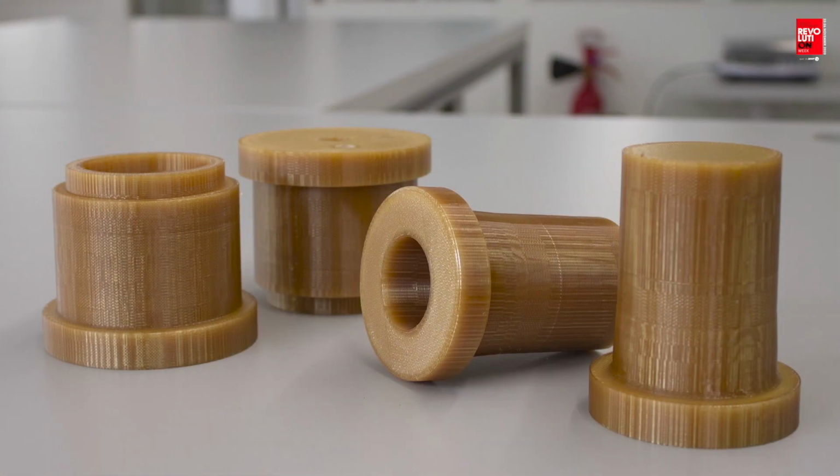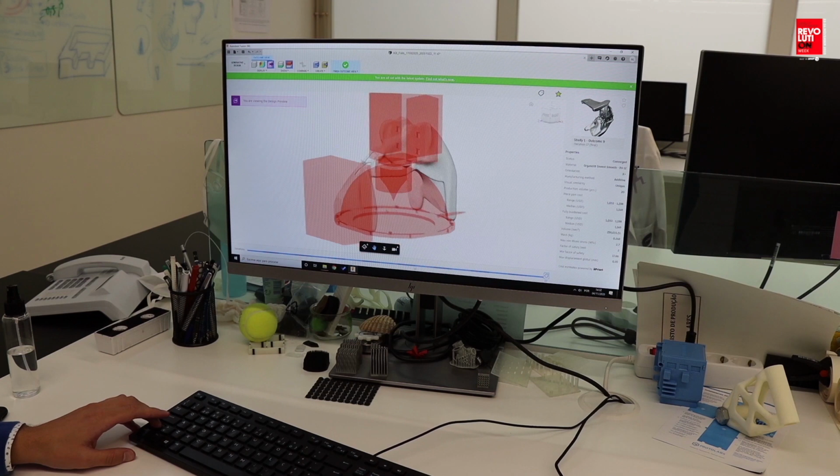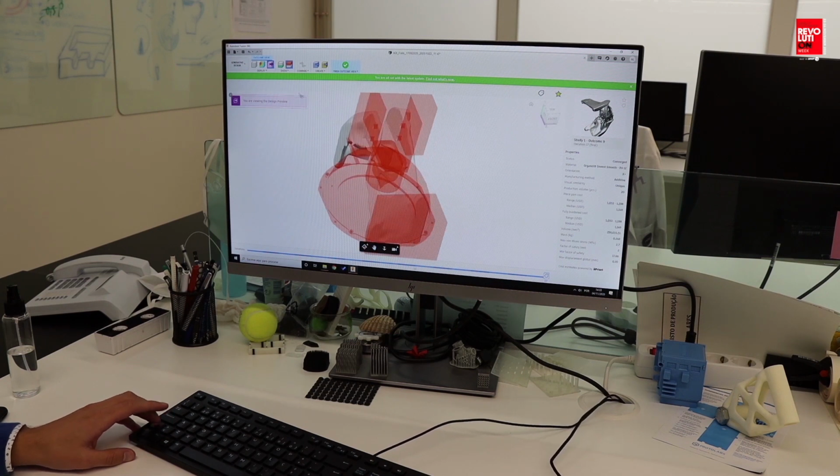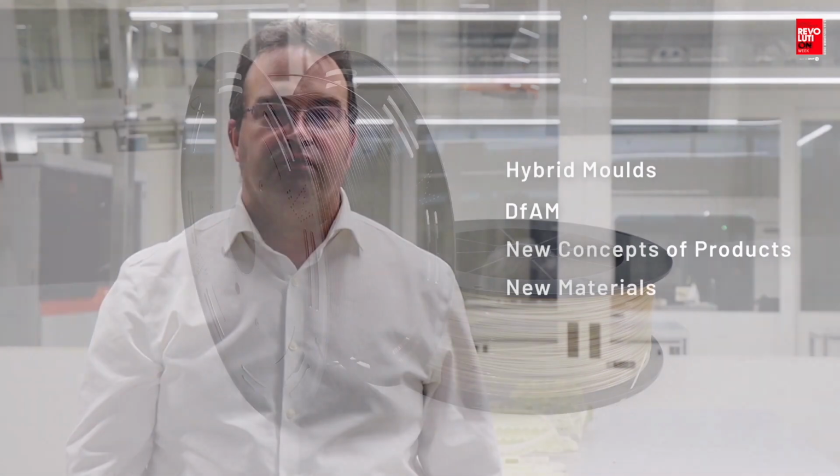In terms of research and innovation, our main activity is in hybrid molds, using standard structure with insert molding made by additive manufacturing. We use design for additive manufacturing to improve products using optimization topology and generative design. We develop new concept of products, new rules, new materials for the different technology that we have, and we have also academic mission. We do some workshops and support classes.